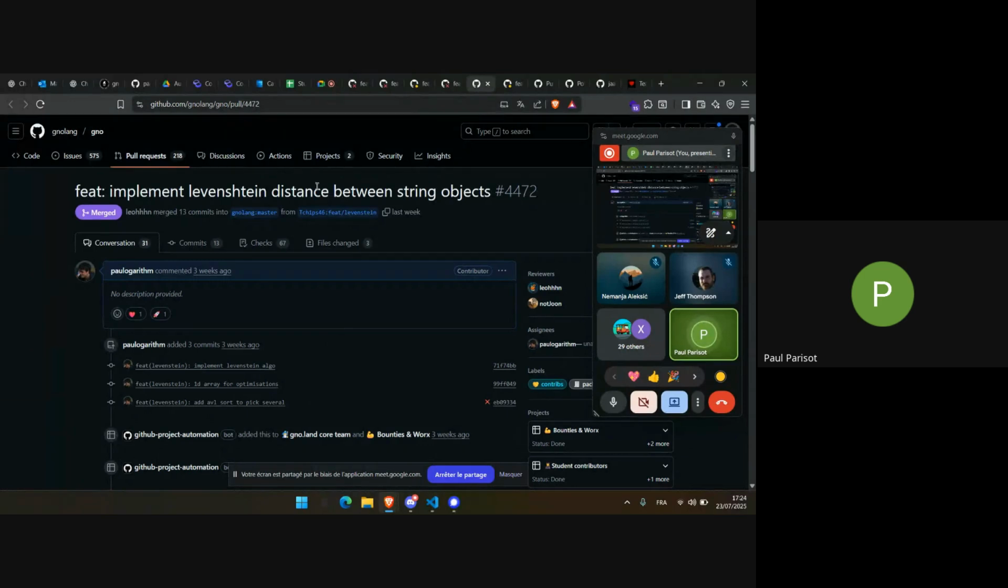Then there's the Levenshtein distance, so it's the distance between two strings. This is great if you want to search for items with a search bar and stuff like that.